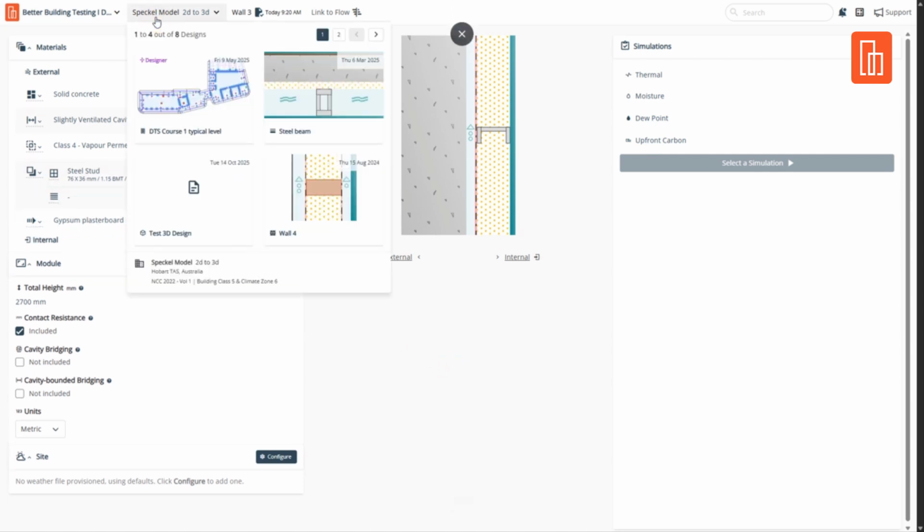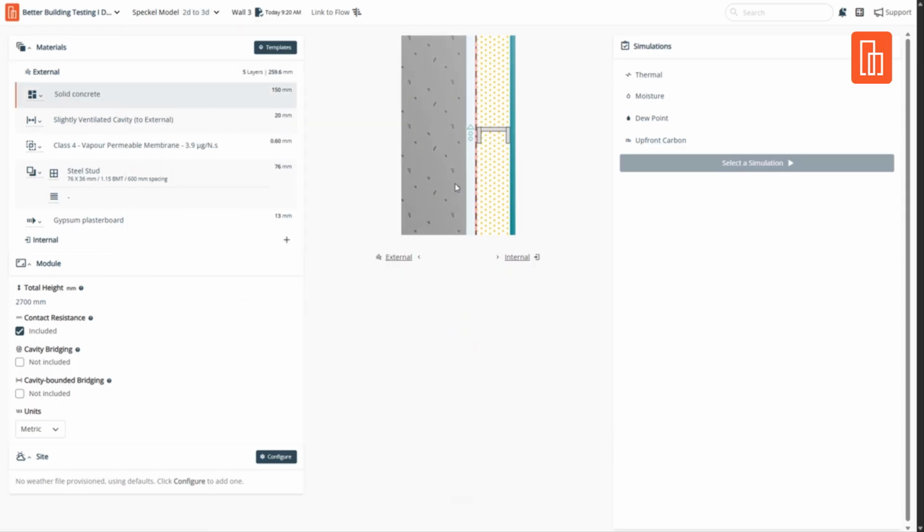So in this model here, you can see it's set up for Hobart, Australia. We've got a kind of high mass system. We've actually got a mix. We've got a high density, high porosity system here on the outside being solid concrete, and then we've got an air cavity, and what we call in Australia at least a class 4 vapour-permeable membrane. That is, it has low vapor resistance for the rest of the world, and you can convert it into your own terminology. Then you have some insulation in a steel stud.